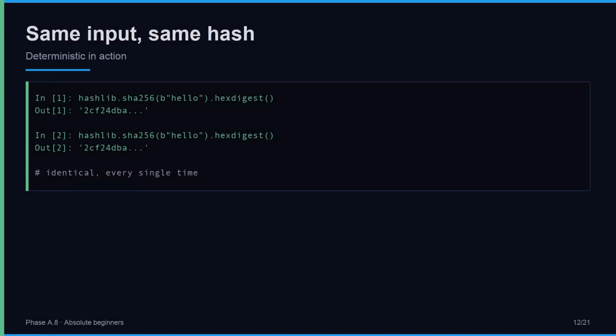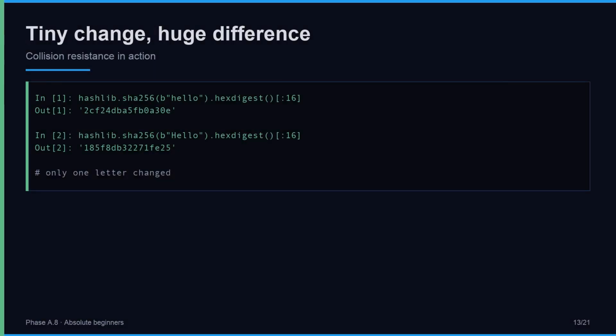Watch determinism in action. Hash hello once, get a fingerprint starting with 2CF24DBA. Hash hello again, get the exact same fingerprint. Hash it 1,000 times, same answer every time. This is the property that lets two people on different machines compare fingerprints and trust a match. If their hashes agree, their inputs agree. Identical every time.